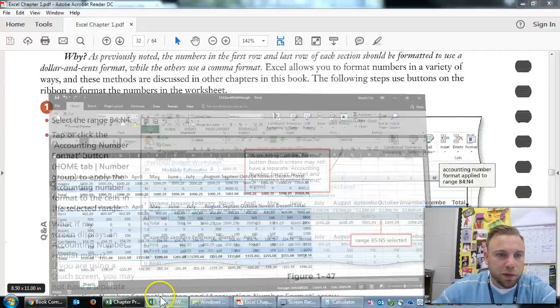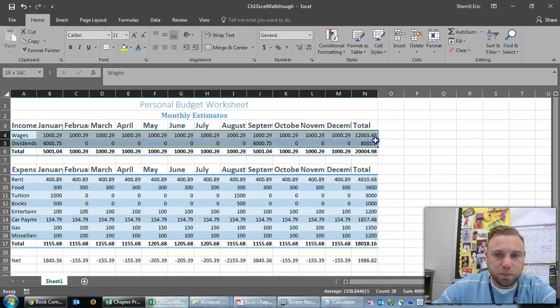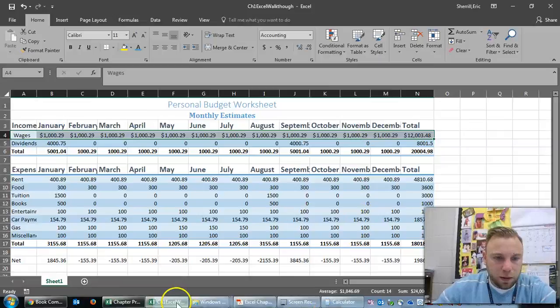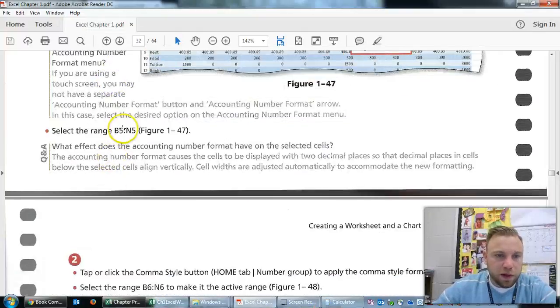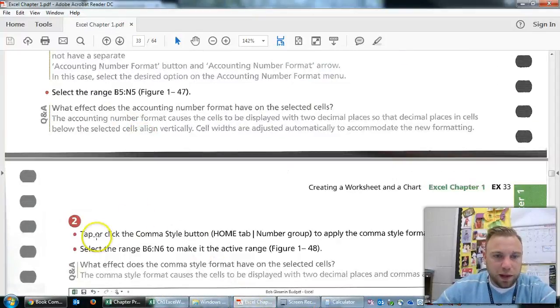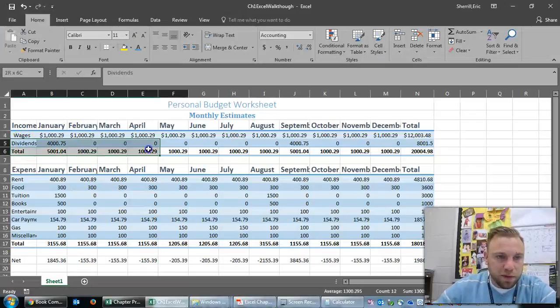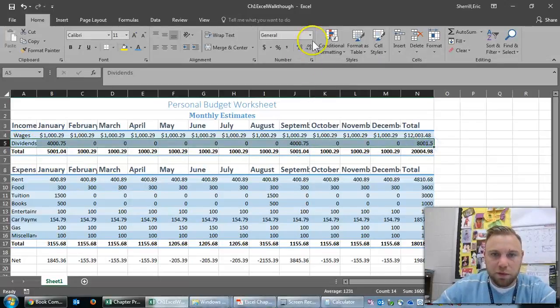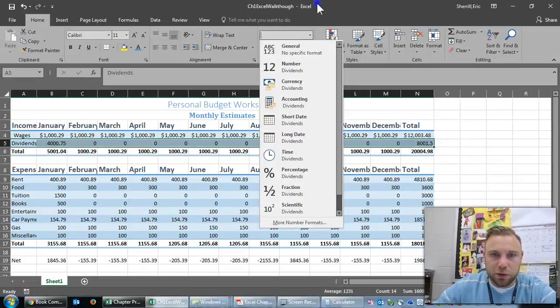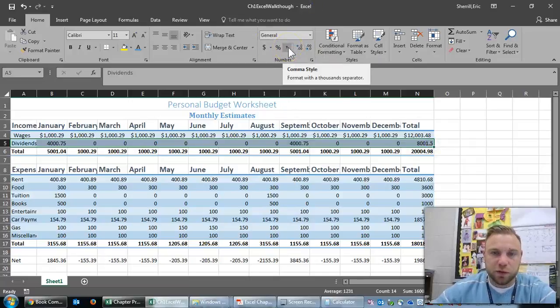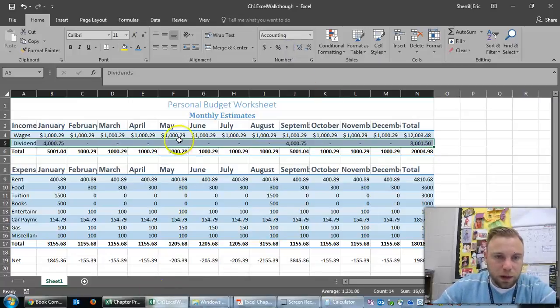So I forgot what section I'm on. B4 through N4. Go up here to the top, bring down, and click on accounting. Okay. Go back. B5 through N5, and we're going to make it comma style. Okay. B5 through N5, come up here, and then choose, oops, sorry, you're going to choose that button right there, the little comma style button.